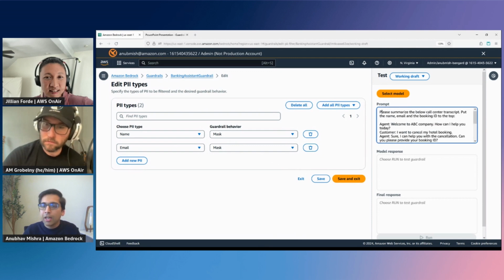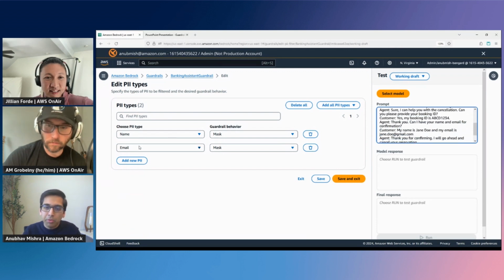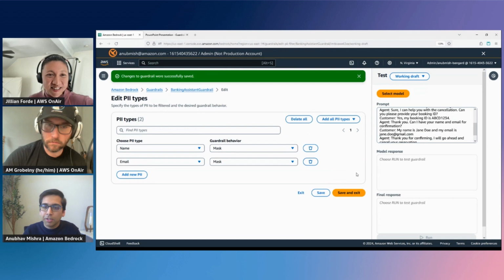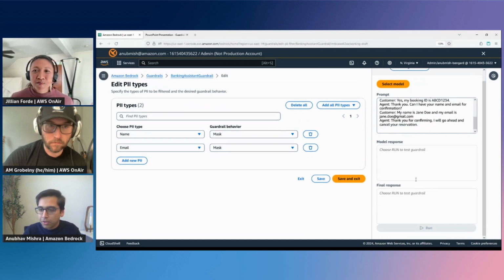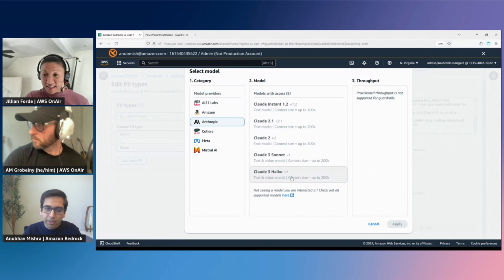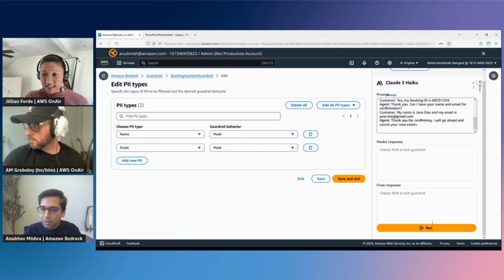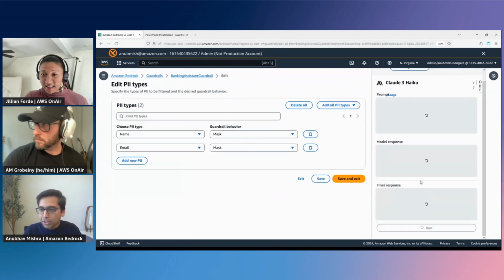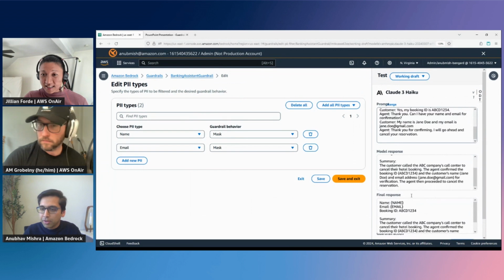This is basically the prompt, which is asking to summarize the below call center transcript, put the name, email, and booking ID at the top. I have set the name and email to be basically masked out, and let's now see how it works. So if I run this, I select the model here, and I run the same query. And let's see how the model response and the final response differ.